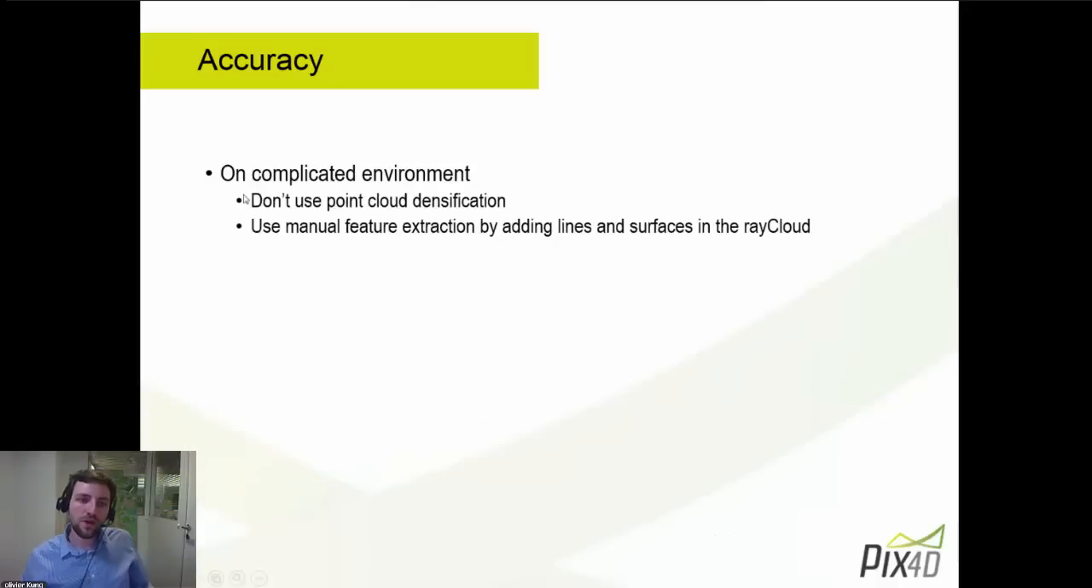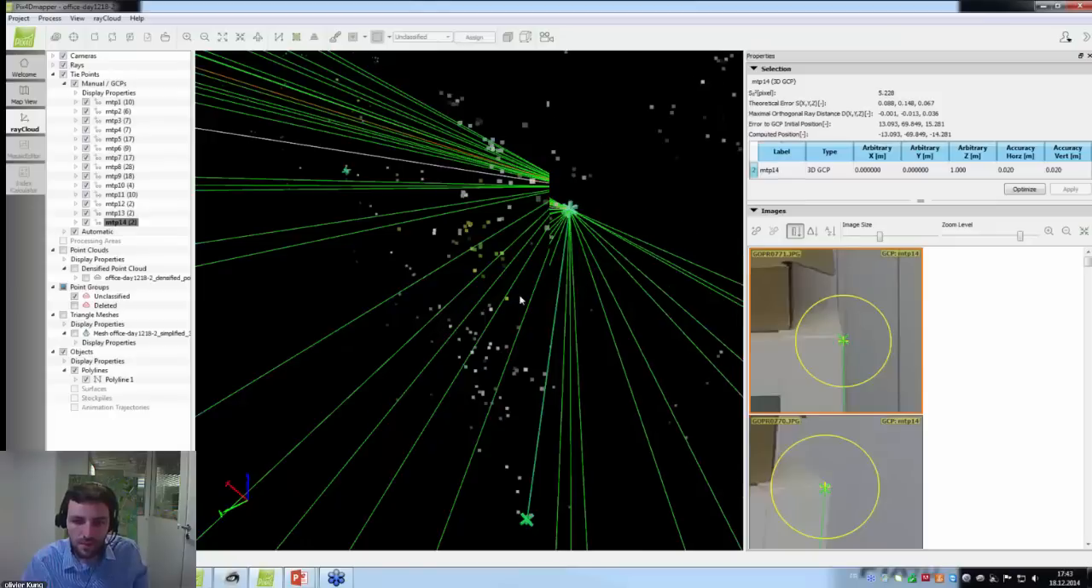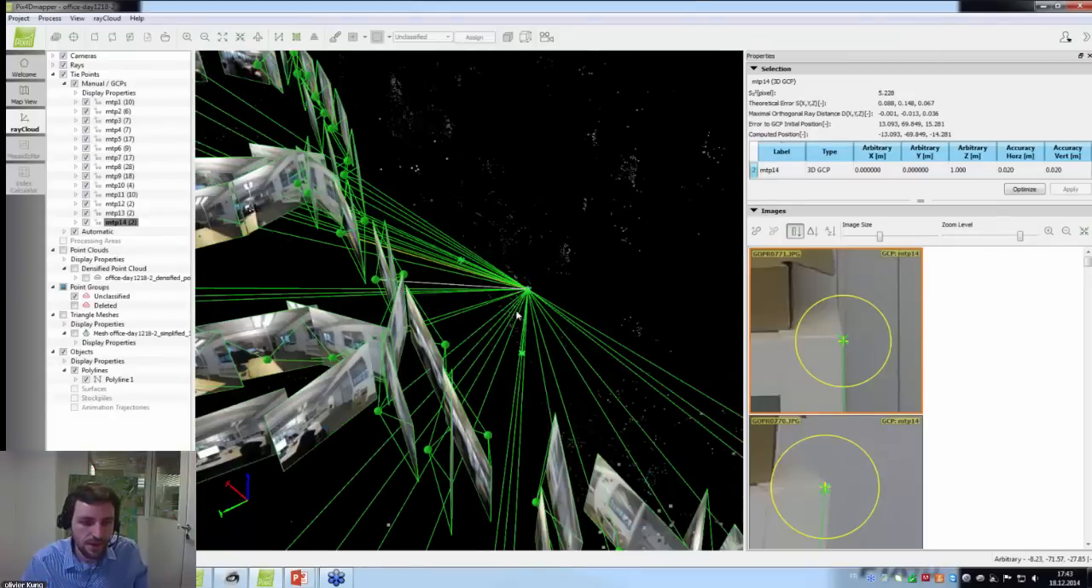Now, when you have more complicated environments, like the one we have in our office there, the best thing maybe is not to use point cloud densification and to use more the manual feature extraction that we have inside of the ray cloud. And maybe I'm just going to show what I mean by that. So let's display again the point cloud.